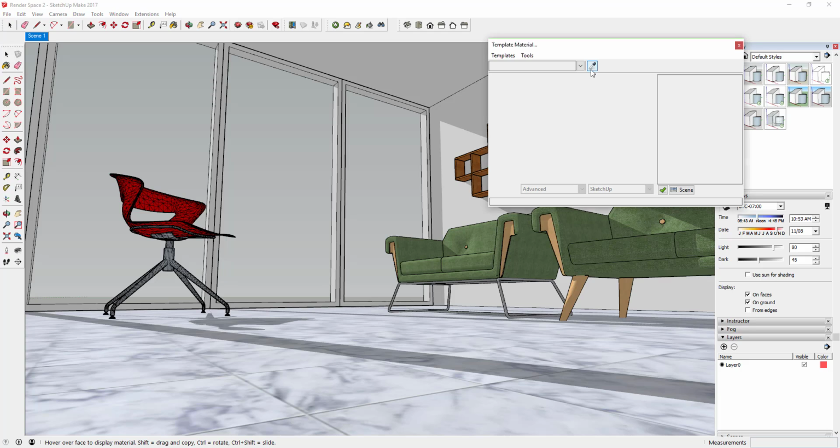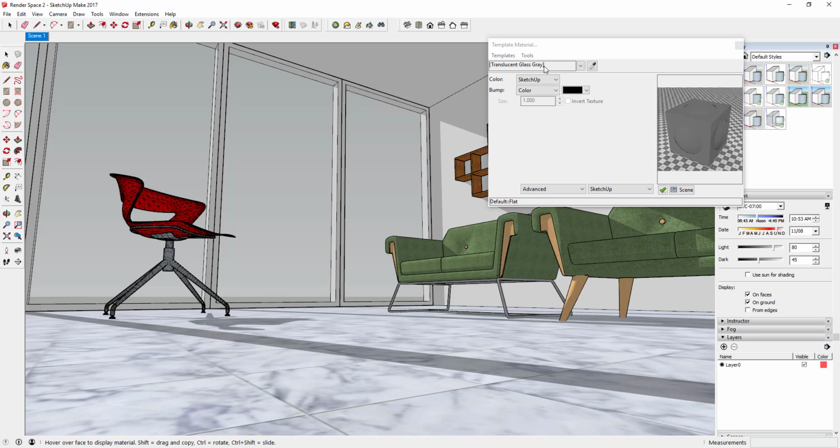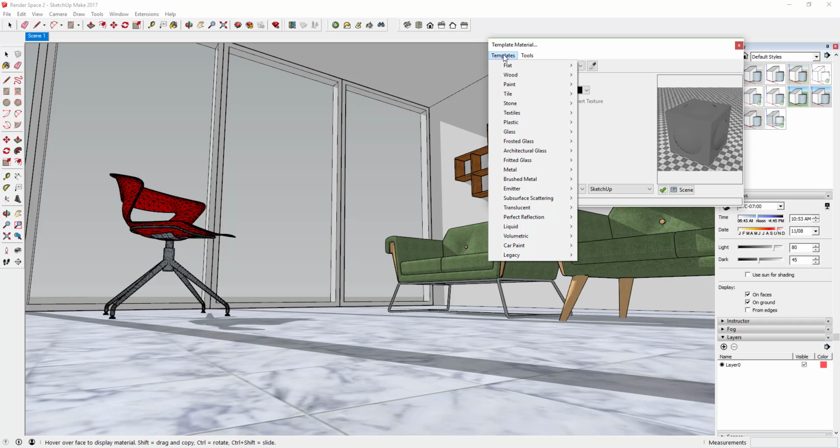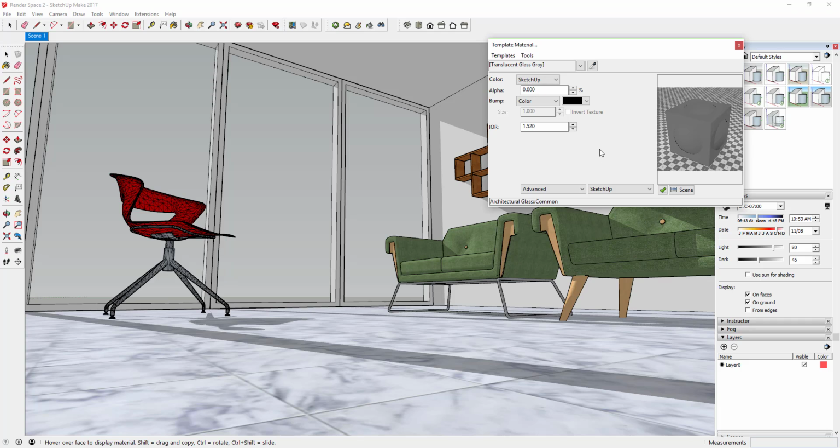And so first thing we're going to do is activate the eyedropper and click on our glass. So this is going to pick the name of your glass, so translucent glass gray, and then all we're going to be doing in this is just selecting templates and adjusting them. So for this one you're going to select templates, come down to architectural glass and just pick common, and that's usually what you're going to use when you're using a normal glass like this. And you can see how your preview updates with that new material.